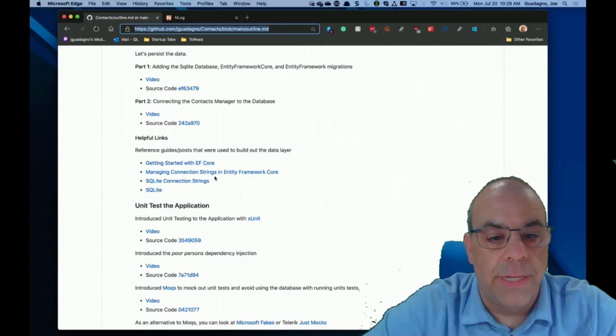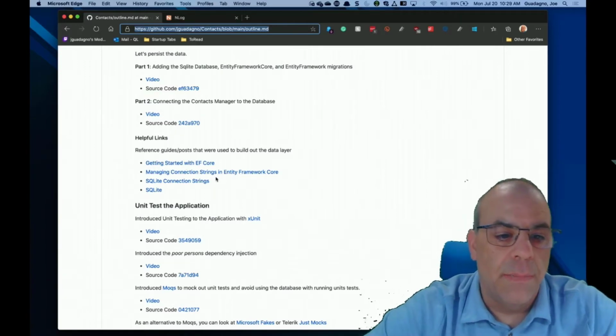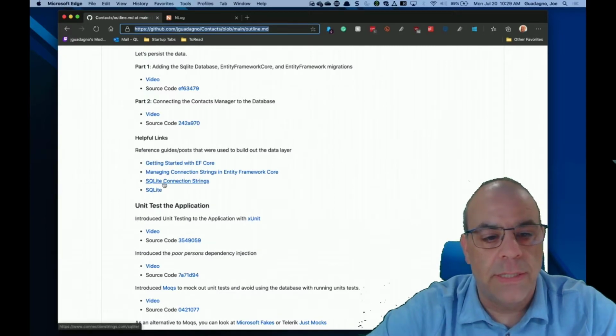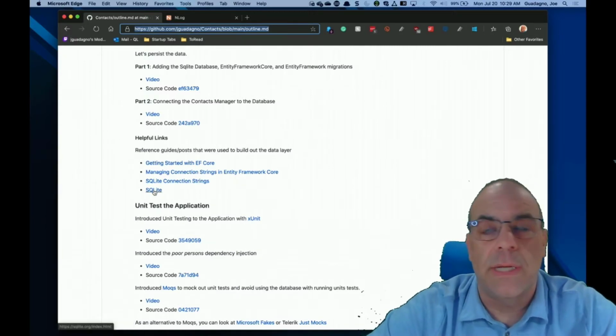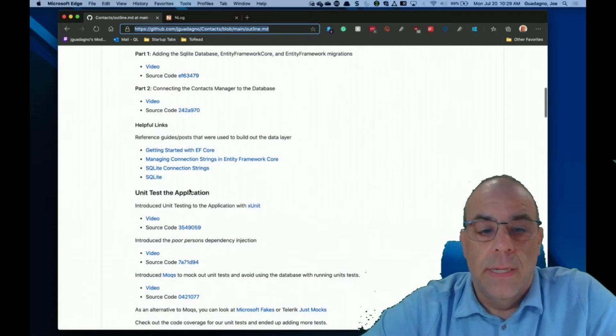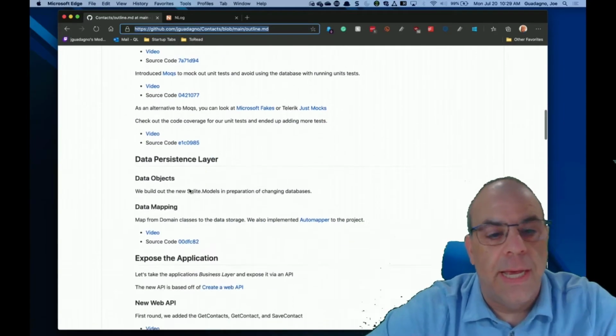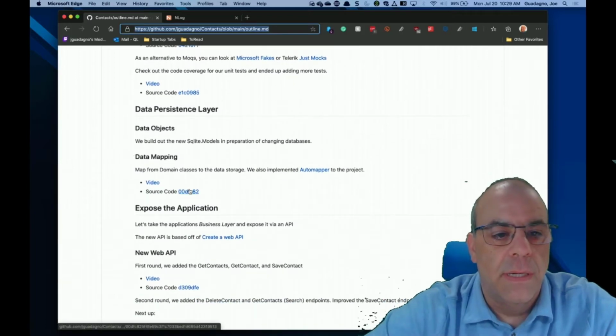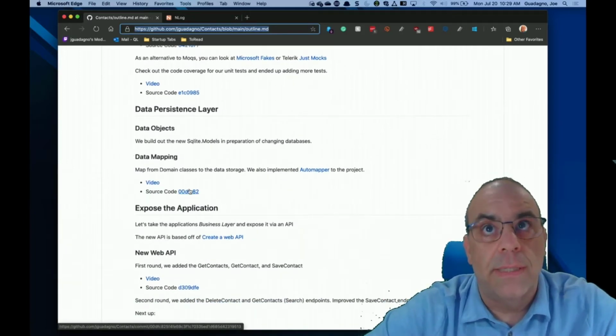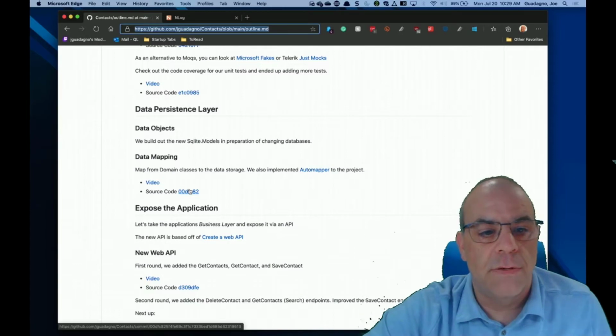When we were adding SQLite, we ended up adding Entity Framework Core, looked at SQLite connection strings, as well as the SQLite database. We then went and added unit tests to the application. We then built out a separate data layer to make it easier for us to track.